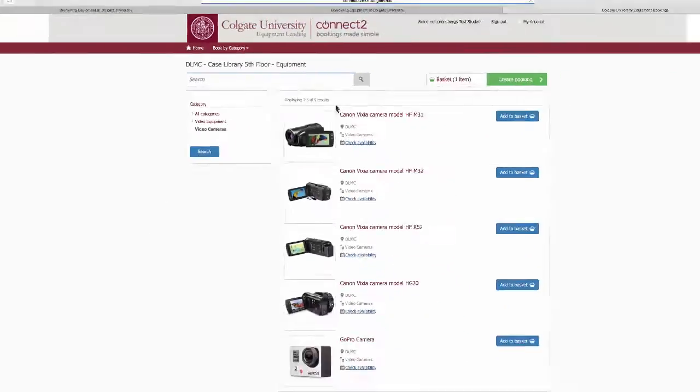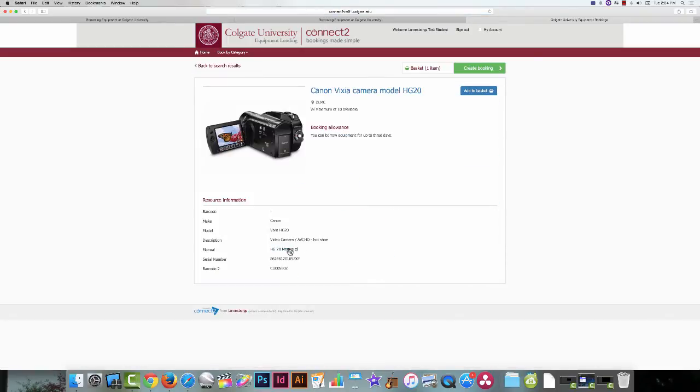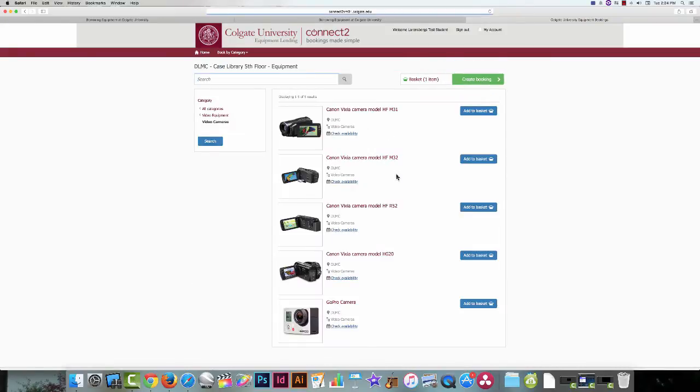Then you can also browse, I'll take the search term out, and just click video equipment and then video cameras, and see the 5 different types of video cameras that we have. If you aren't sure what type you want, you can click on the camera, and there's a link to the manual. Okay, generally we have HD video cameras that support shotgun mics and light kits. We also have one newer model, the R52s, that do not support the shotgun mics, but they have the advantage of shooting in MP4, so some people like that. When you pick the camera you want, you add that to the basket.